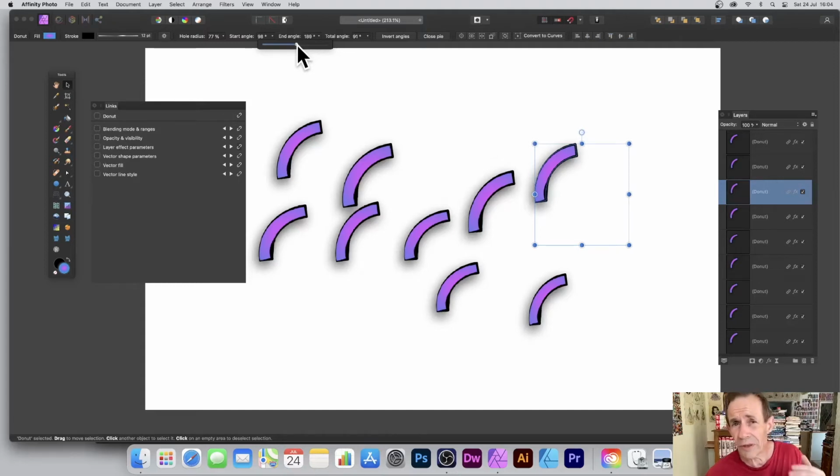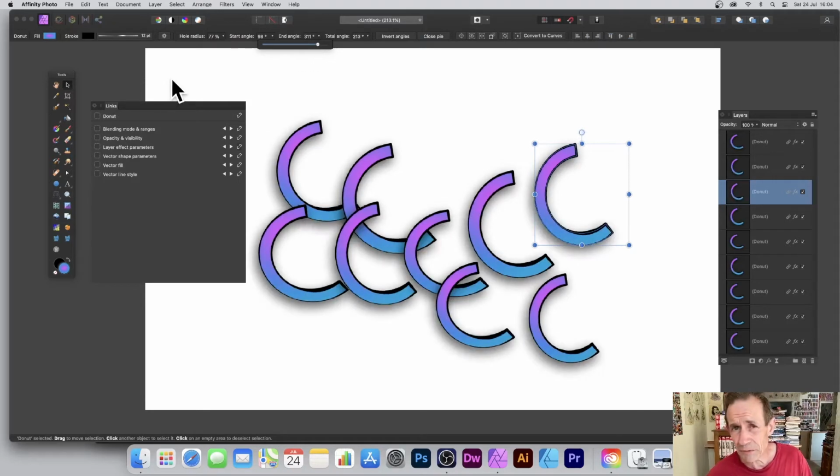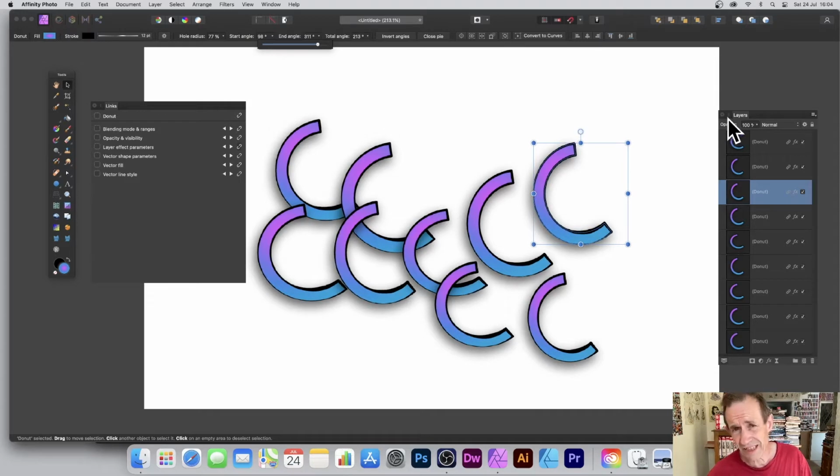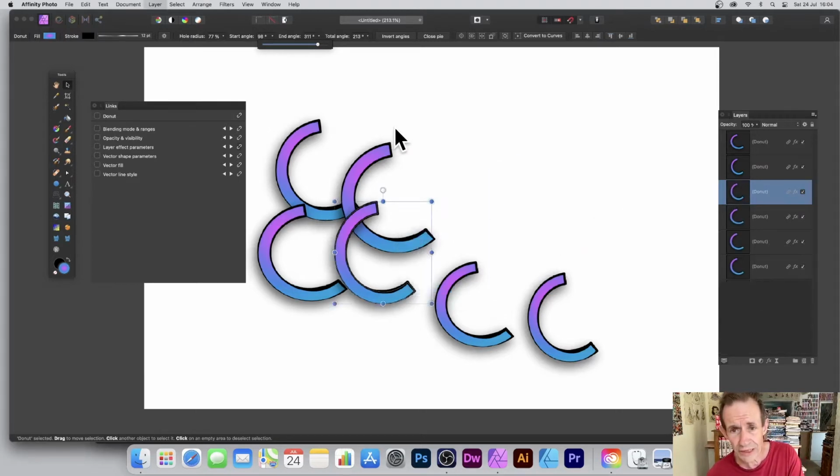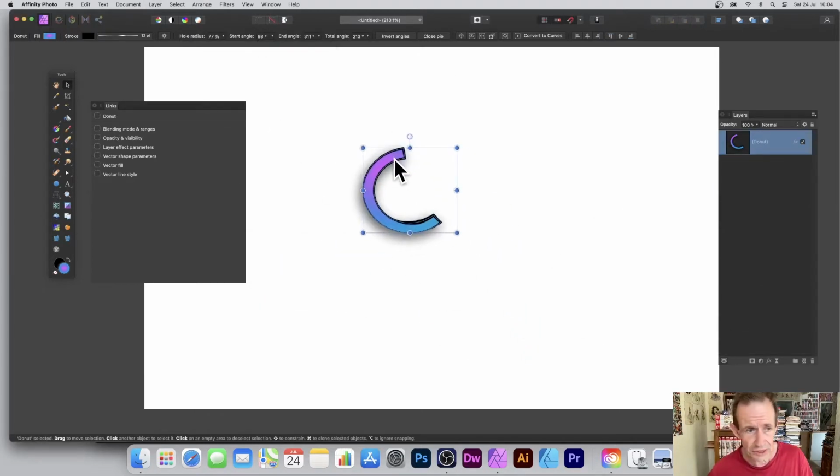In Affinity Photo, you can link shape layers. The key panels for this are Links as well as Layers, and you can find them via the View menu and Studio. So let's just go back to one layer. This is a donut shape, and it's actually created from a circle.